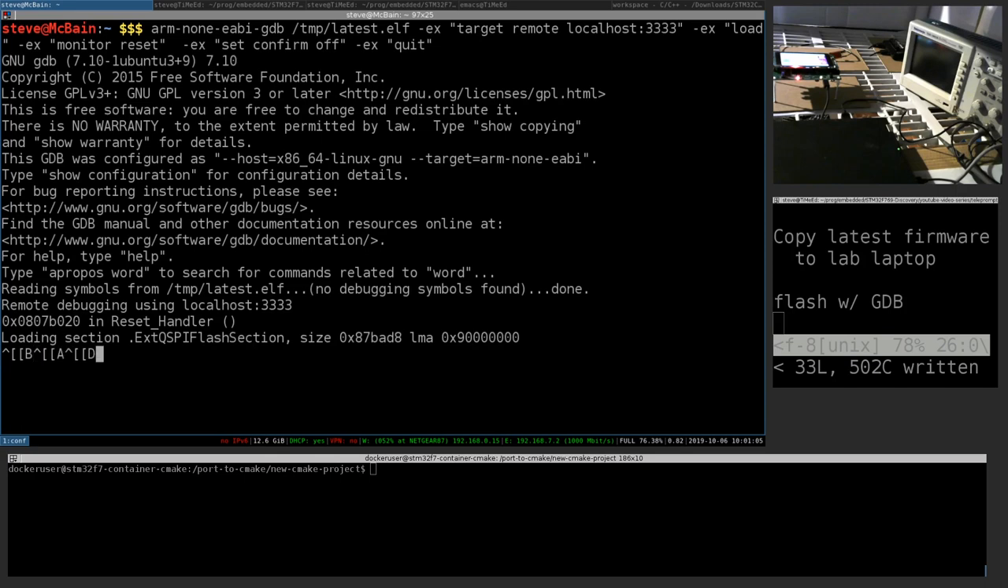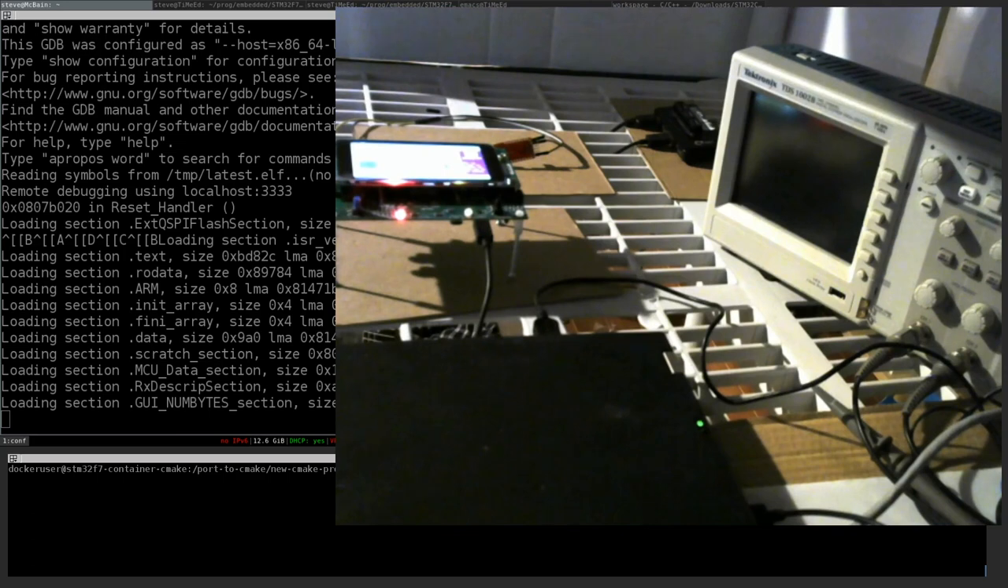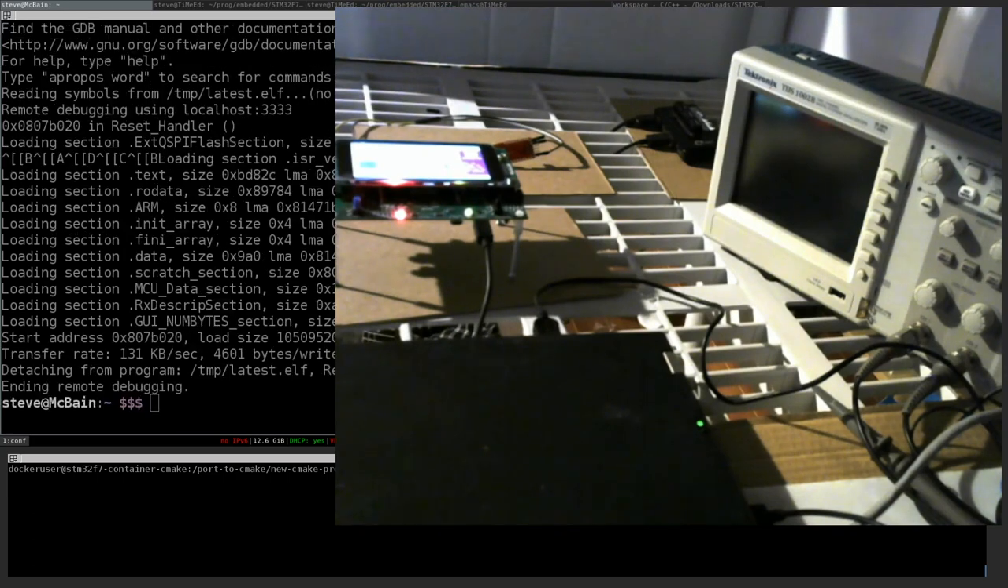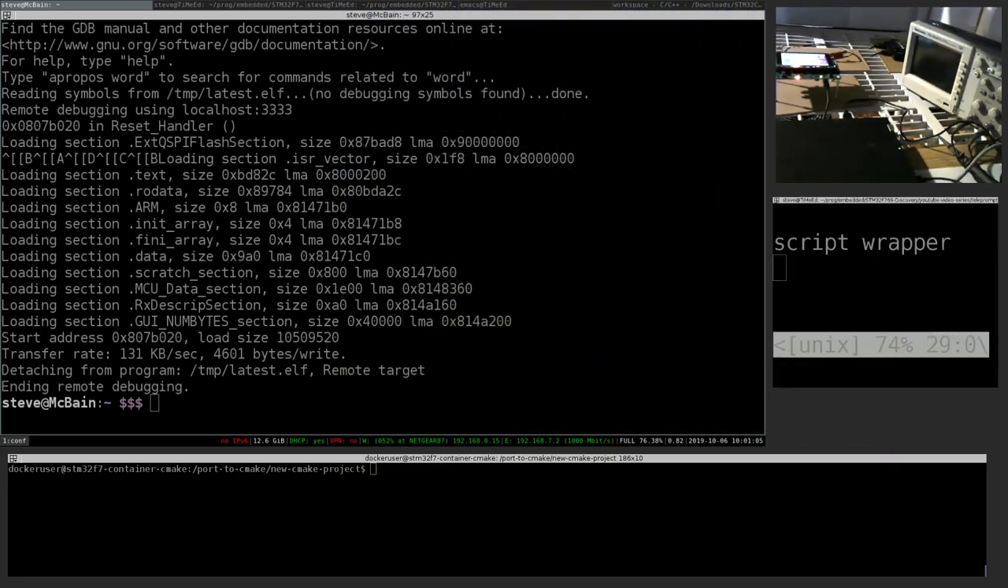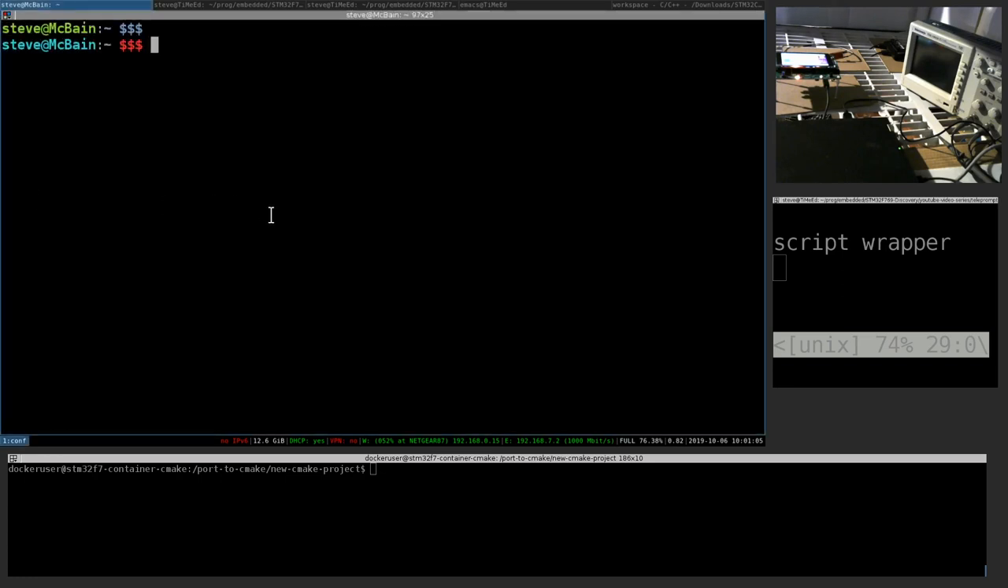All right, so we have this long external flash section. Almost done. And it's done. And the lighting is terrible here, but you can see that the target just reset there. So at this point, all I have to do is make a script that does those last steps, and then I'll be able to run that script on the command line, or I could put it into my build system as a post-build step.